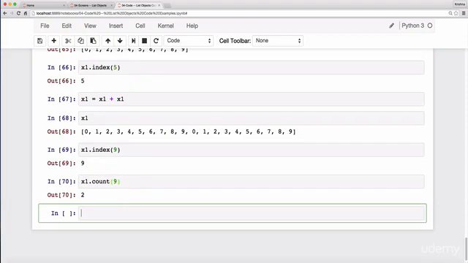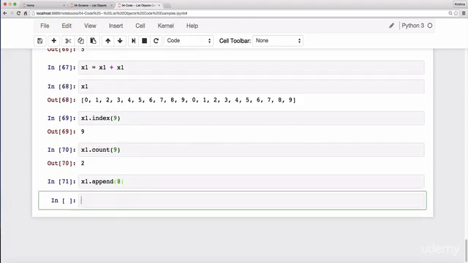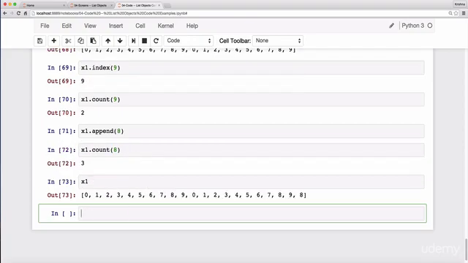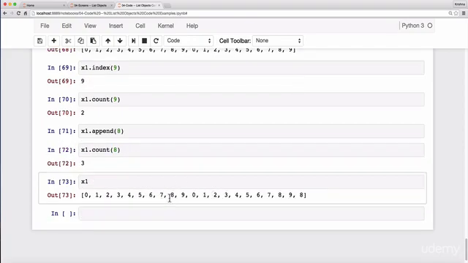And suppose we append, x1 dot append, another 8, and if you say x1 count of 8, then it will give 3, because there are 3 occurrences of 8: 1, 2 and 3.